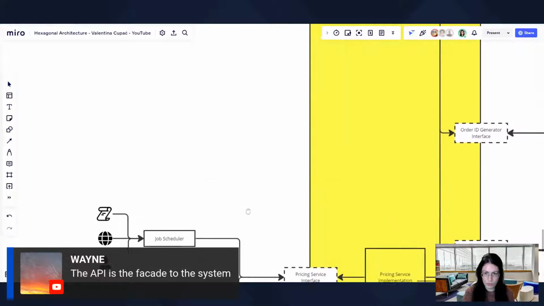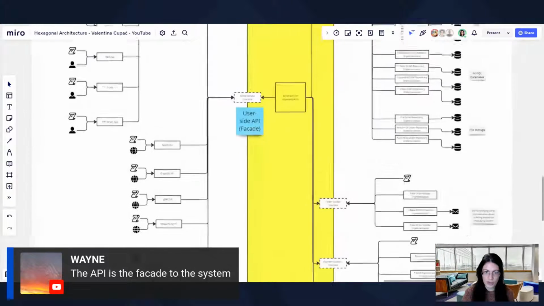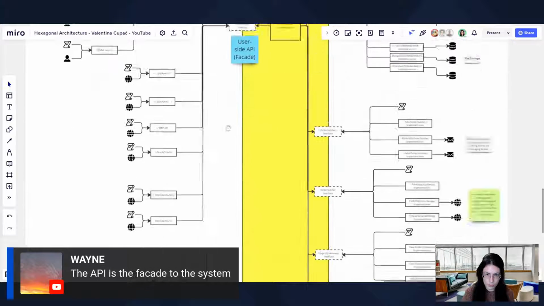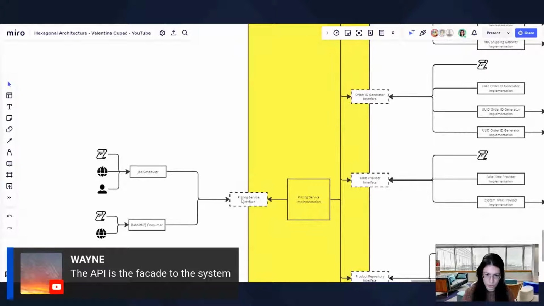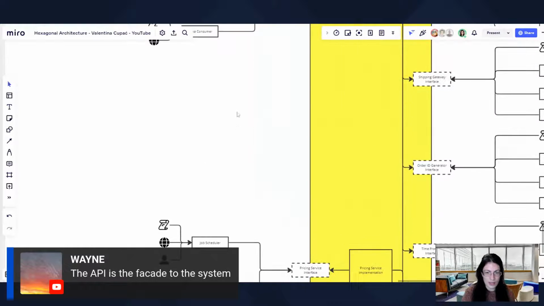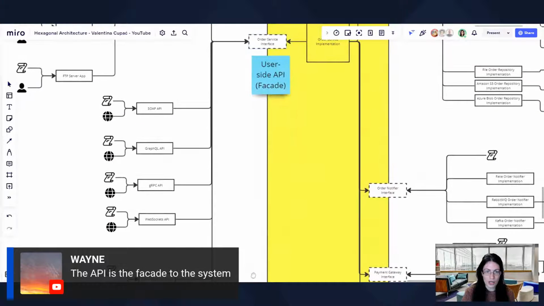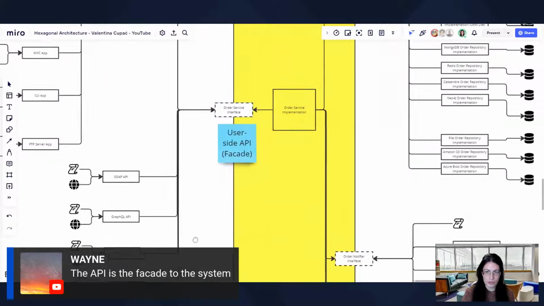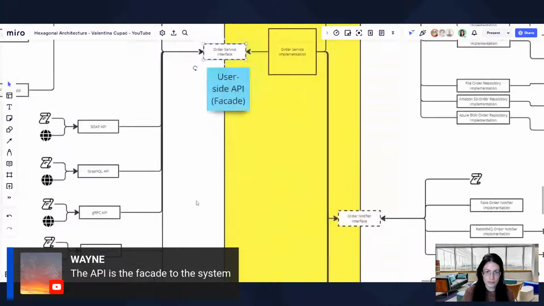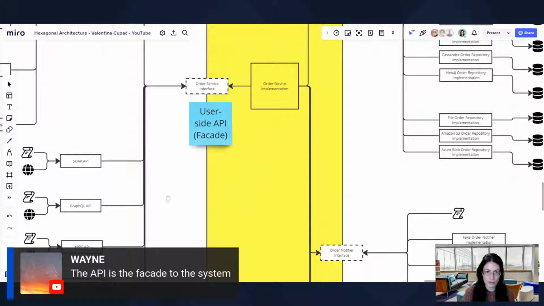So I just wanted to illustrate the fact that we can have multiple ports, and that each port could have multiple adapters. So that's essentially the main story behind all of this.